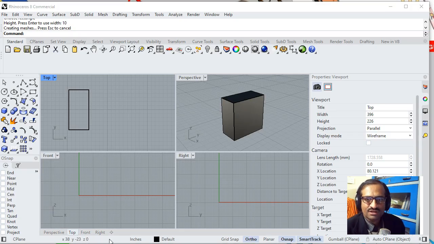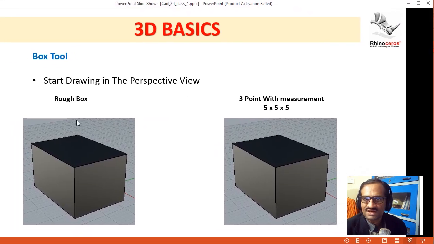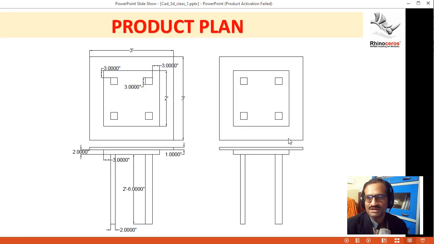Okay, so now I have done the 3D basics. I have created a rough box, then I showed you how to create a box with measurement. Now we will do our product plan.